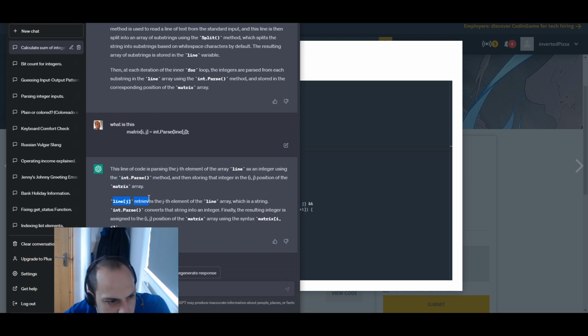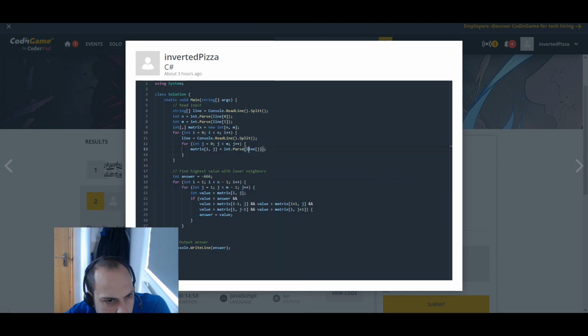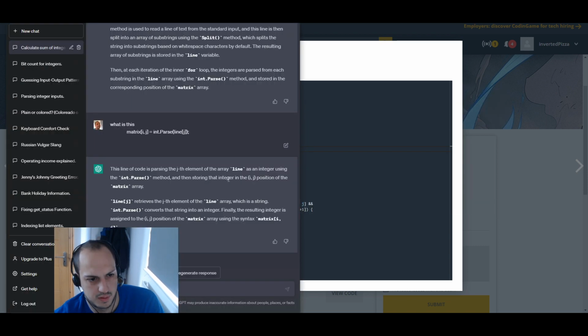Line[j], line at position j, retrieves the jth element of the line array, which is a string. Okay, int.Parse converts that string into an integer. Finally, the resulting integer is assigned to the i,j position of the matrix array using the syntax matrix[i][j].